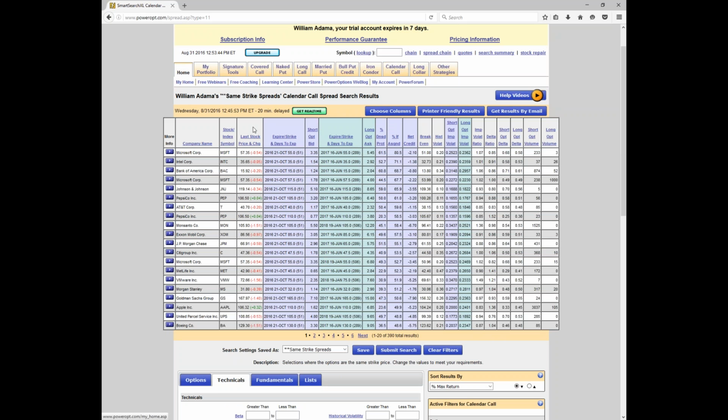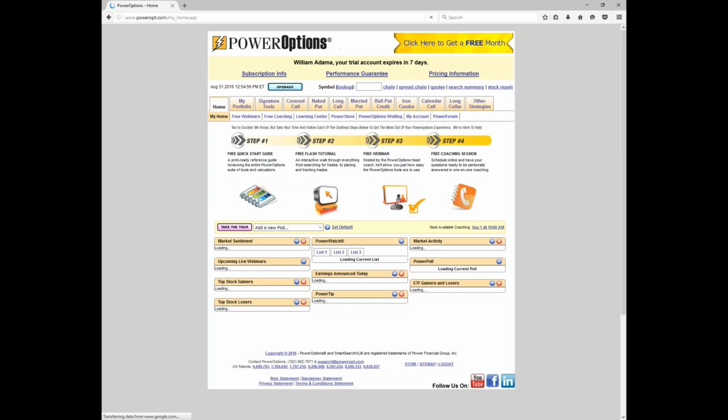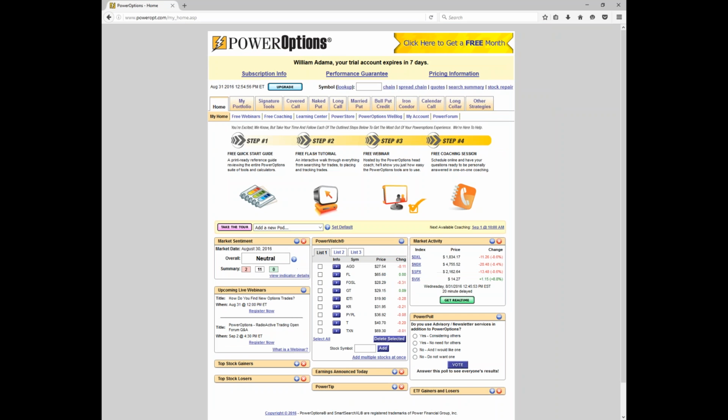All right, so that's just the basic review. I'm going to open it up. I'm going to review real quick. We're going to slip back to the slideshow there. But that's how we use these tools to find new trades in any given strategy on PowerOptions, right?